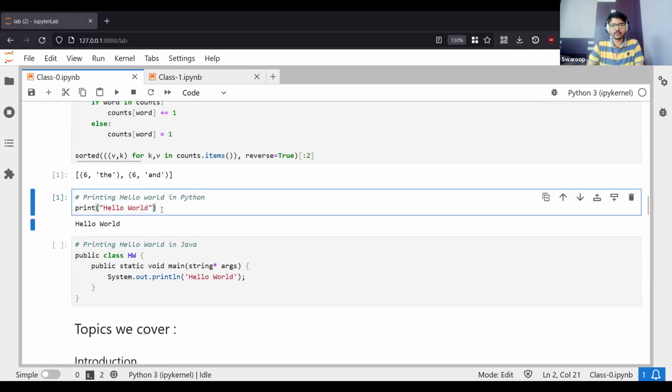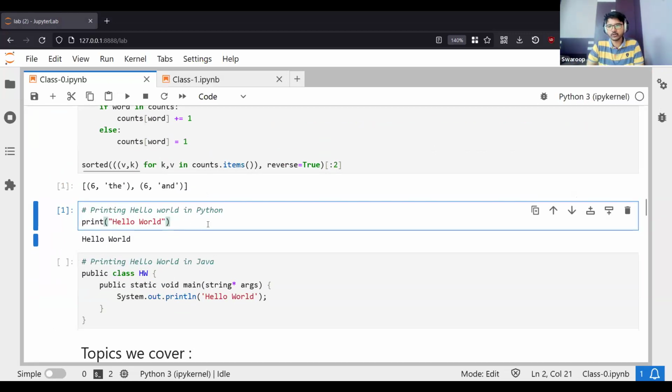So let's look at a couple of examples of what we were talking about. We said Java is a little more verbose than Python. What we mean by that is you have to write more code for the same thing. So this is an example. Is the font all right for everyone? Shall we zoom in a little more, or is this okay?